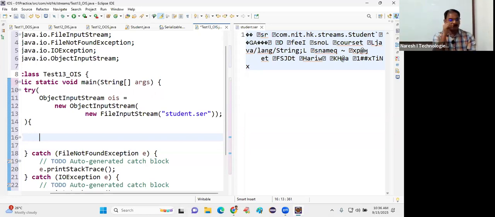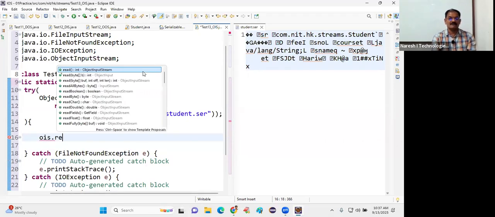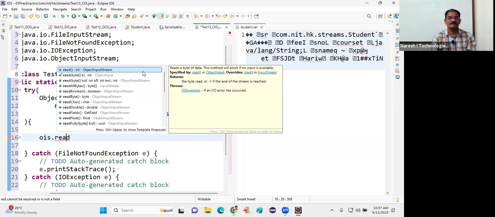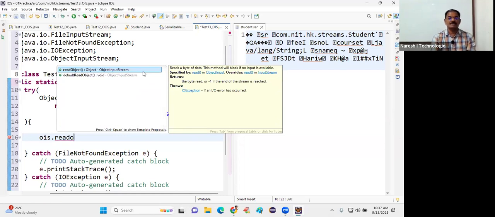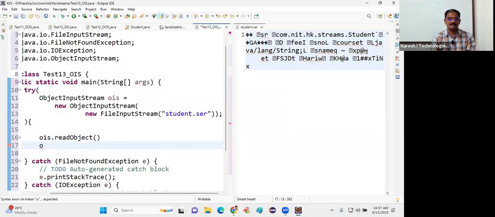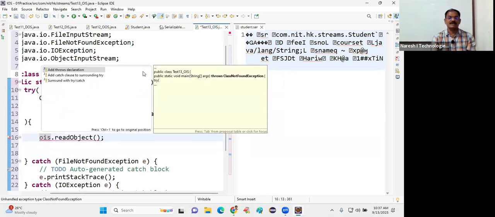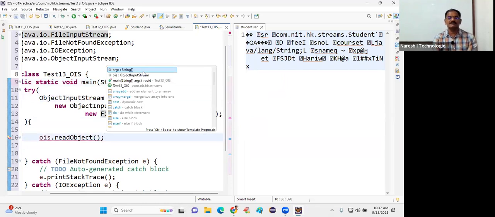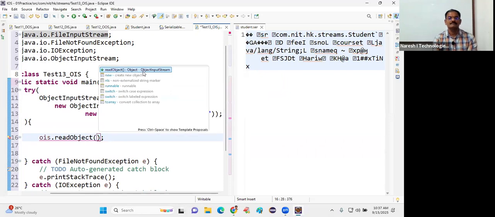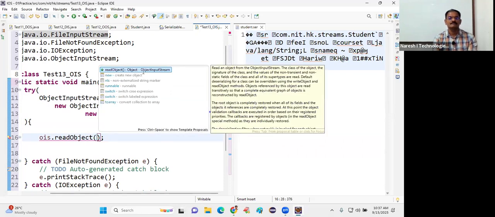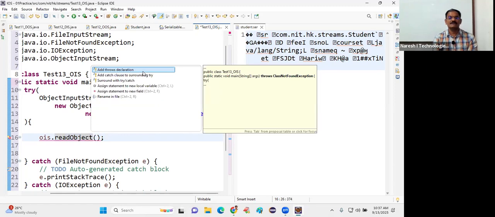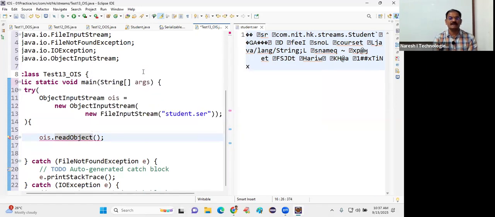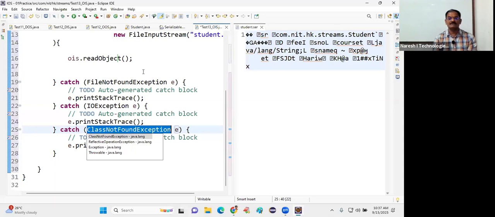For reading the existing object, what should I do? I should call the OIS dot readObject method, and assign it to a variable. Look at there, whenever you call the readObject method, it is asking to add a throws declaration or add a catch clause. Which exception? ClassNotFoundException.